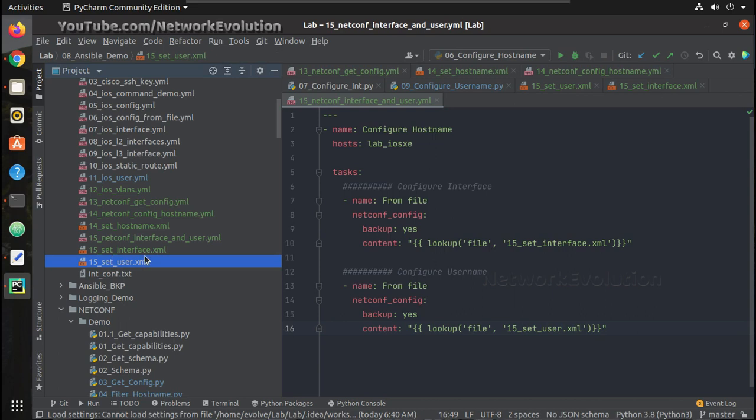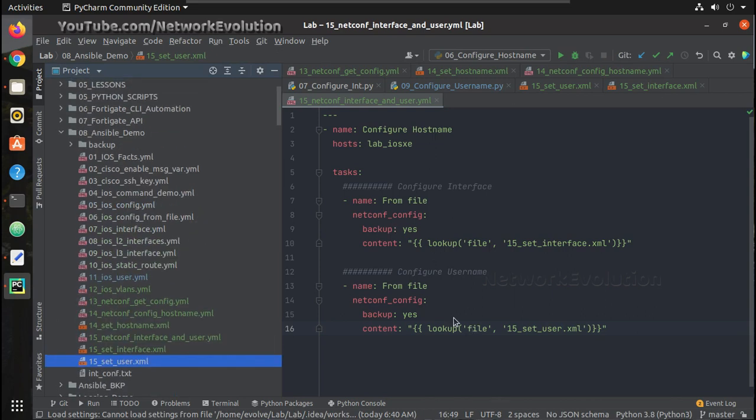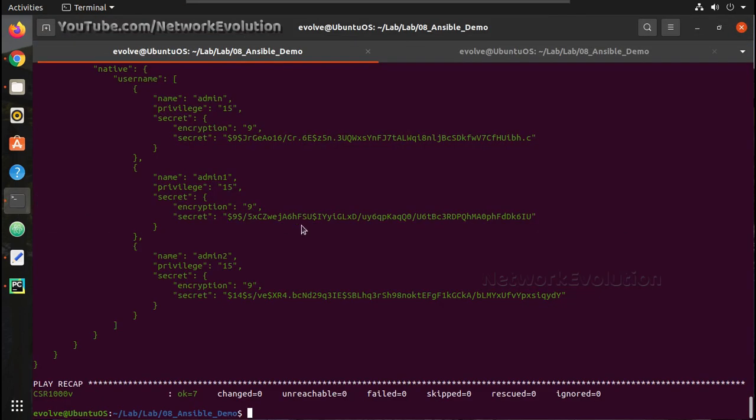And we can see the file name here, setuser.xml. So backup I have enabled, so this will be taking configuration backup in each execution. So let us try running this playbook.